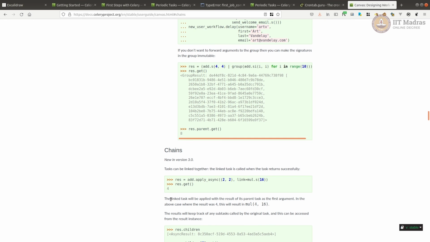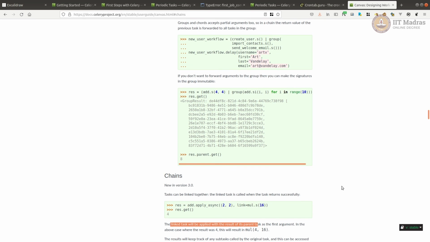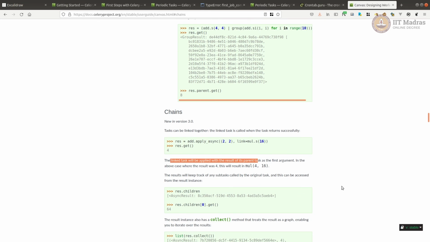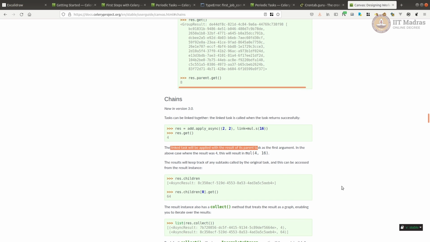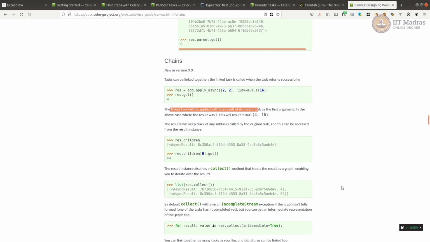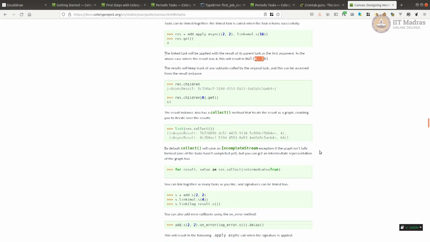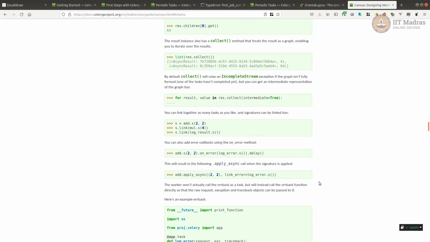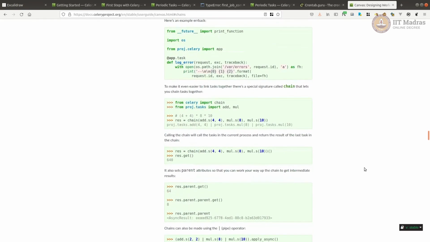Result, the link task will be applied with the result of its parent task as the first argument. In the above case, the result was 4, so the result is mul 4, 4 comma 16. So I think the multiplication of these two should be the answer. Let's say there is another easier example to look at.